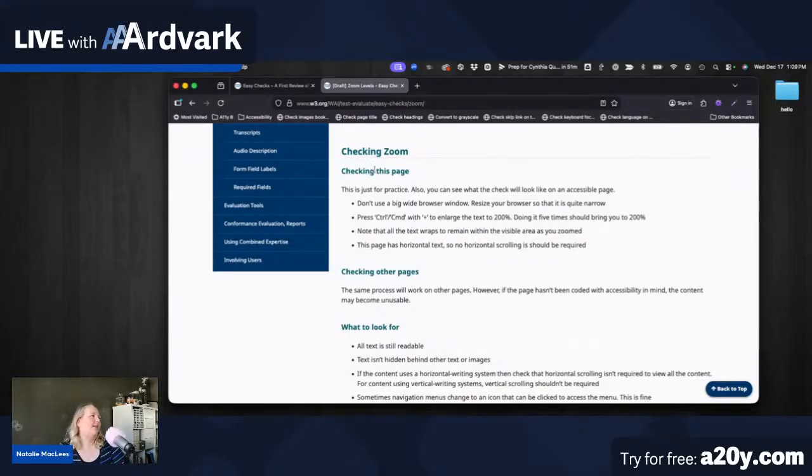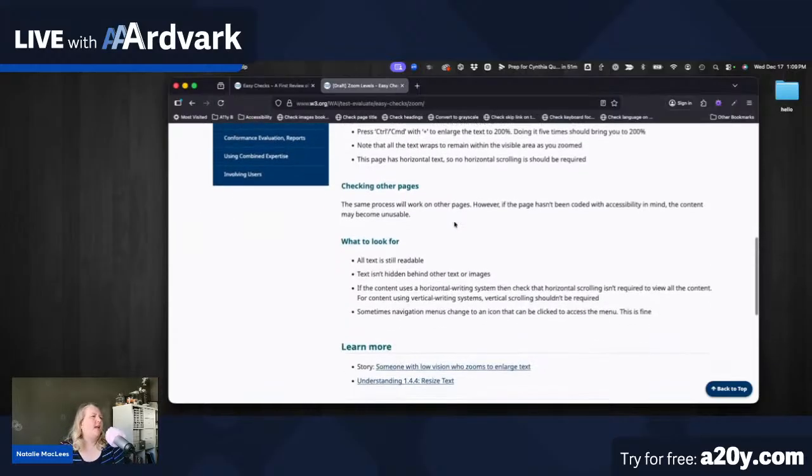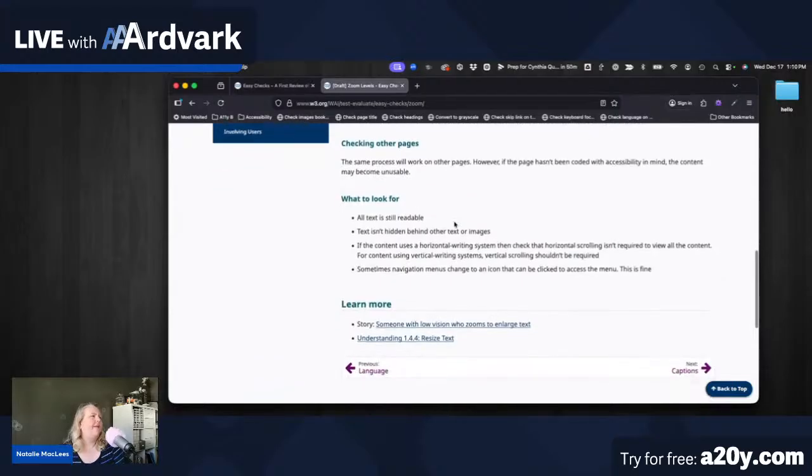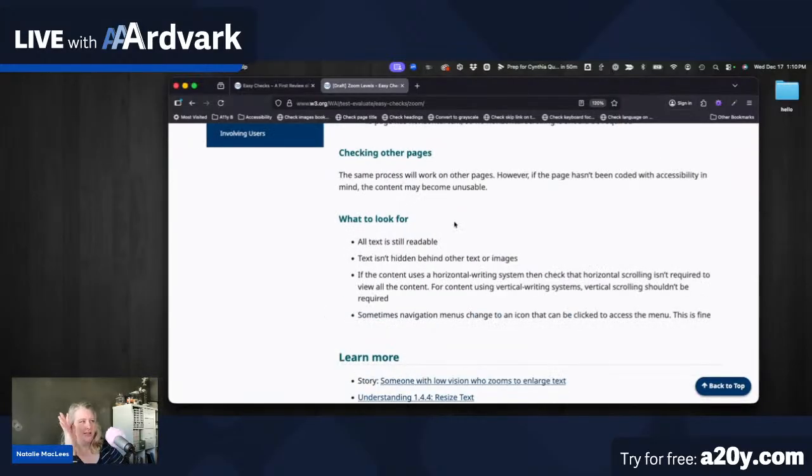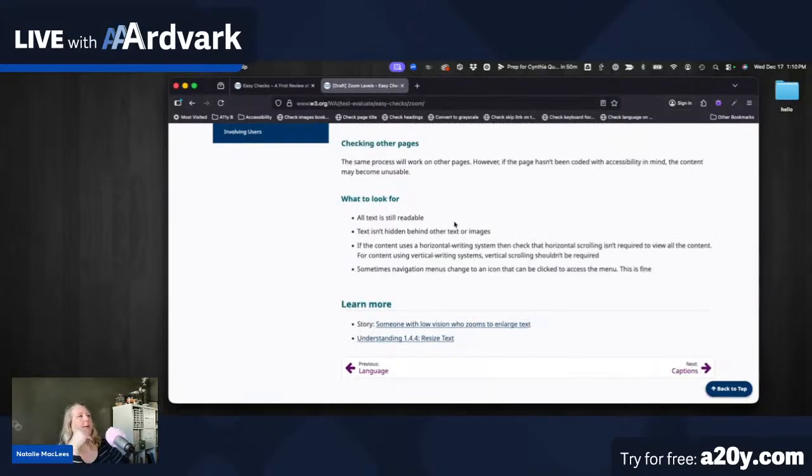So it actually just tells us to use the browser resize. So there's no bookmarklet for this one. You don't need it. And then also I think it's good to be aware that obviously anybody can come along and zoom in a page, right? Like maybe you just forgot your reading glasses that day and you just need the text to be a little bit bigger.